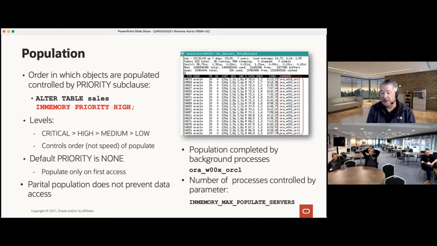you can bump those populate server processes up so that you can dedicate the database server to populating data in the column store. And then once the data is populated, you can go ahead and turn your applications loose. So we give you a few knobs to control things, because it wouldn't be Oracle if we didn't give you choices. But with that, it gives you the ability to control that.